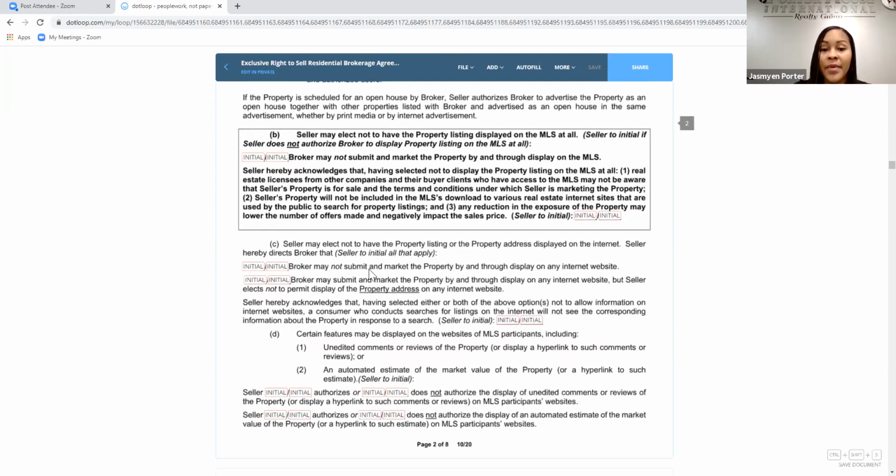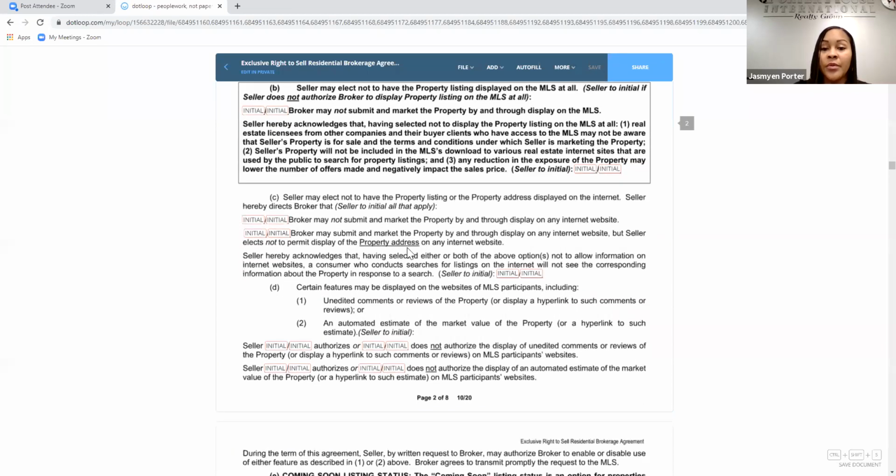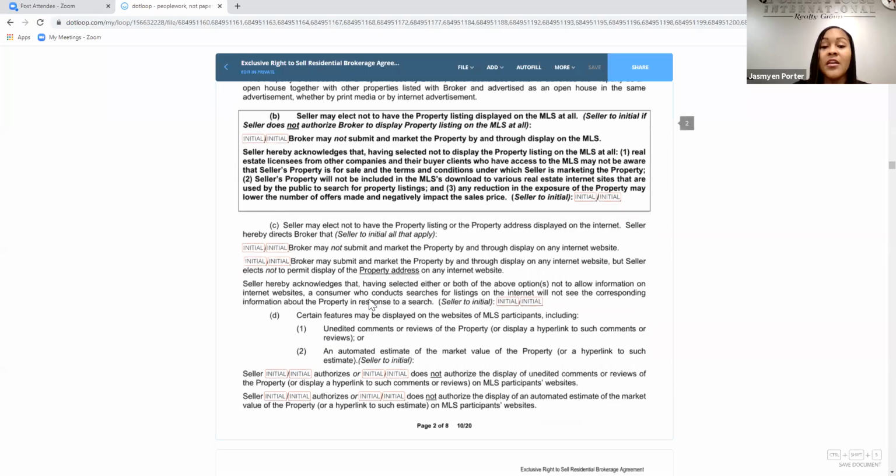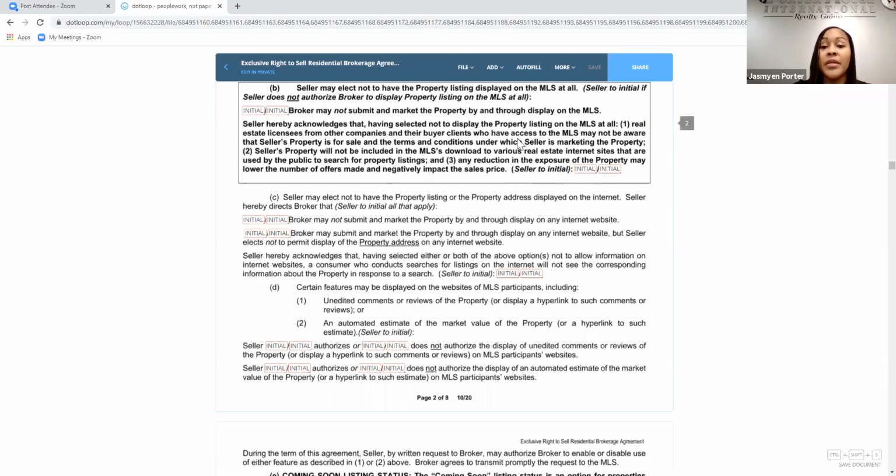It also says that the broker may not submit and market the property through display on the internet. Broker may submit the property through display on the internet, but the seller doesn't want their property address listed. So there's so many stipulations that have an adverse effect on the sale of your listing, and it has an adverse effect on the overall price that the listing is going to sell for, because paragraphs 7A, B, and C all give limitations to your ability to market the property, which is going to directly impact the price that it's going to sell for.